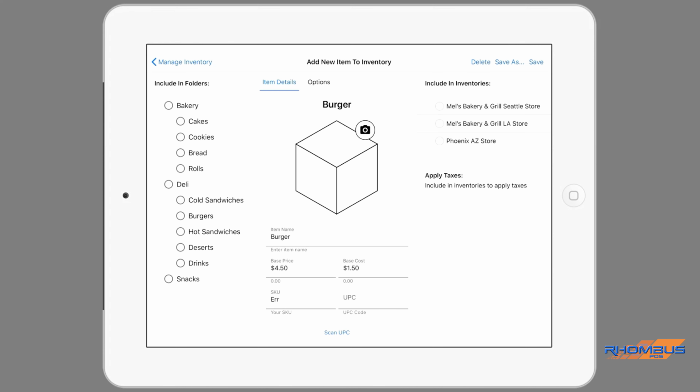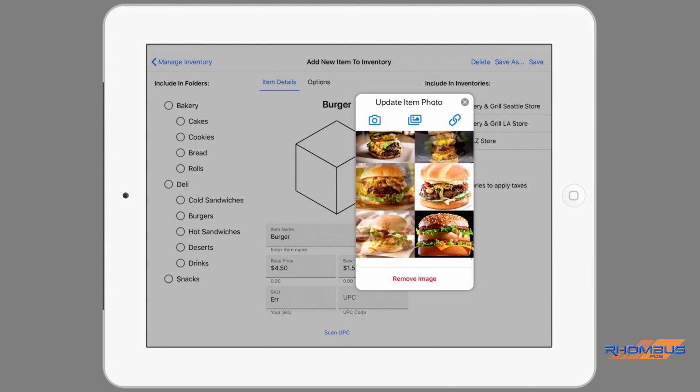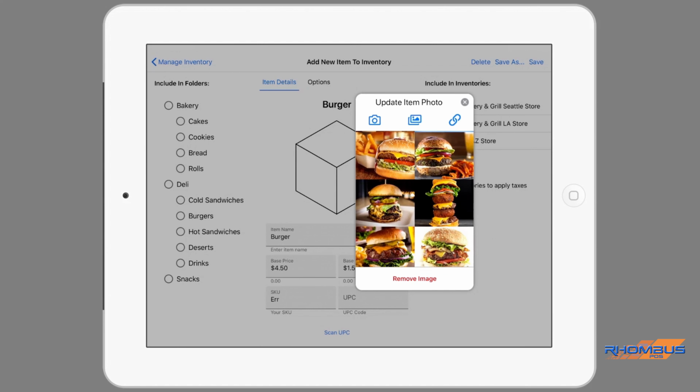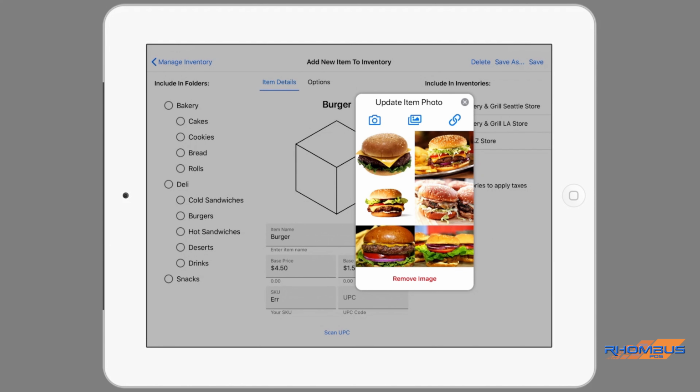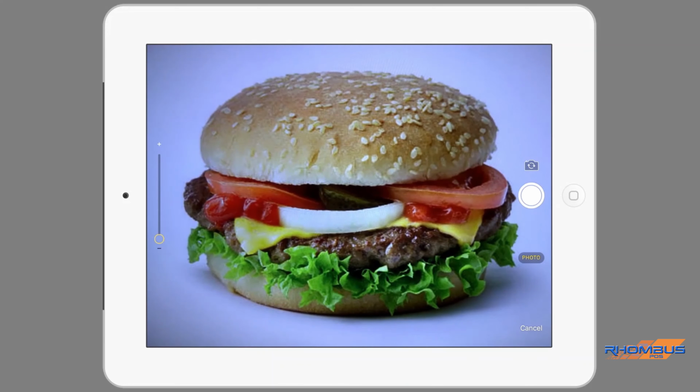When tapping the button, the Update Item Photo window opens and displays suggested pictures to associate with the item. There is the ability to scroll through the images to choose a desired picture. There is also the option to take a picture of the item by tapping the camera icon. This will access the device's camera and allow a picture to be taken.